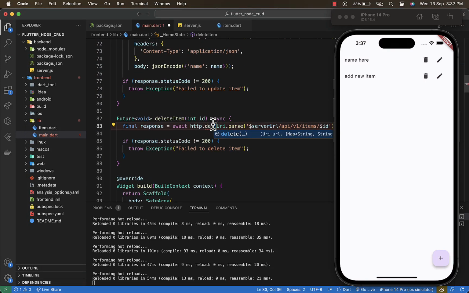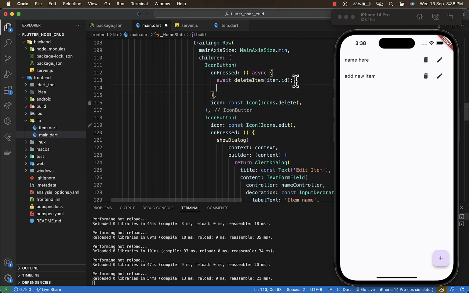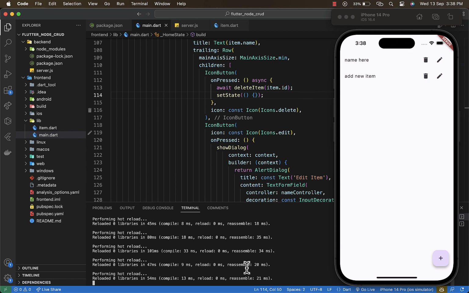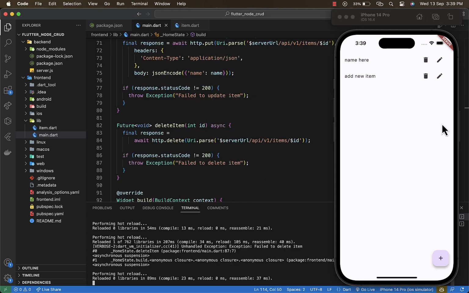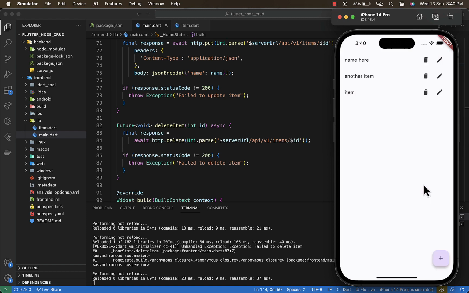It needs to be http.delete, not put, right? So let's make that change. Once we delete, we need to set the state to rebuild. There we go. So let's try to delete. There you go. You can see the delete is working. Let's add an item. Let's add another item. Let's try to delete, and it seems to be working.